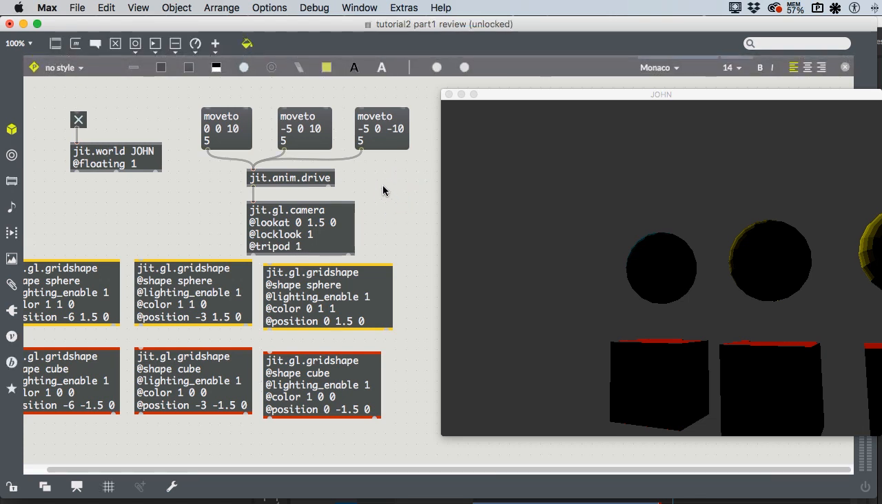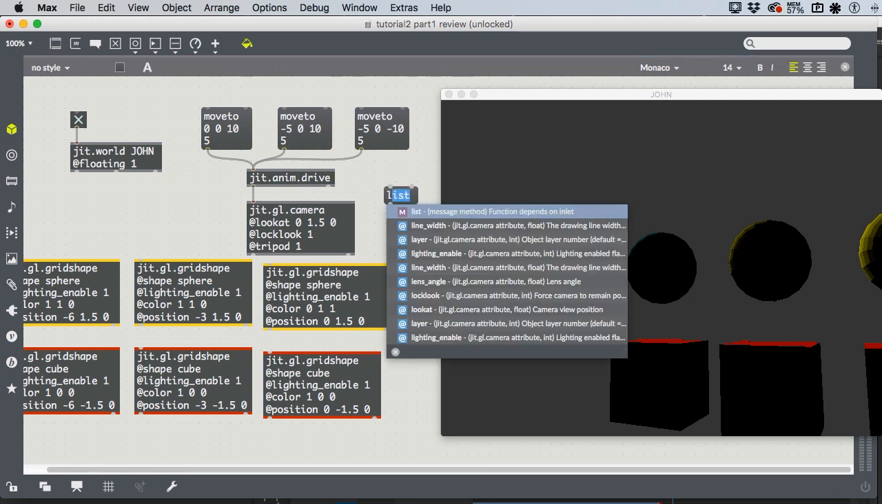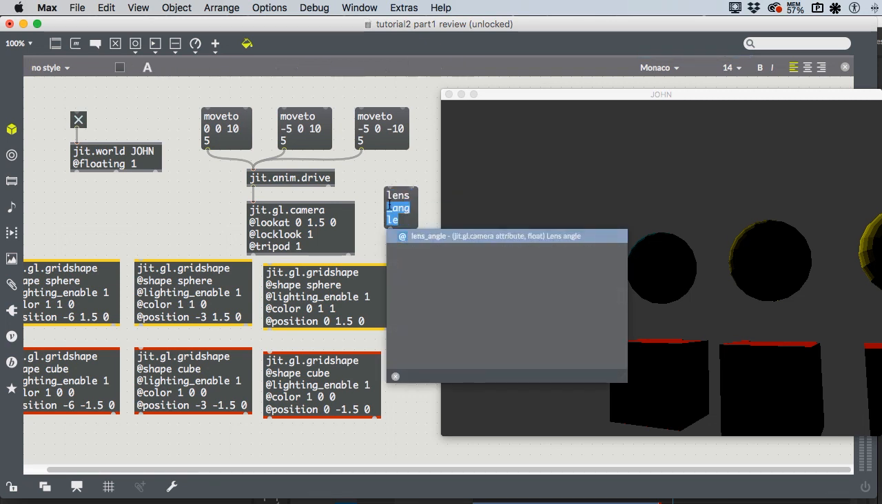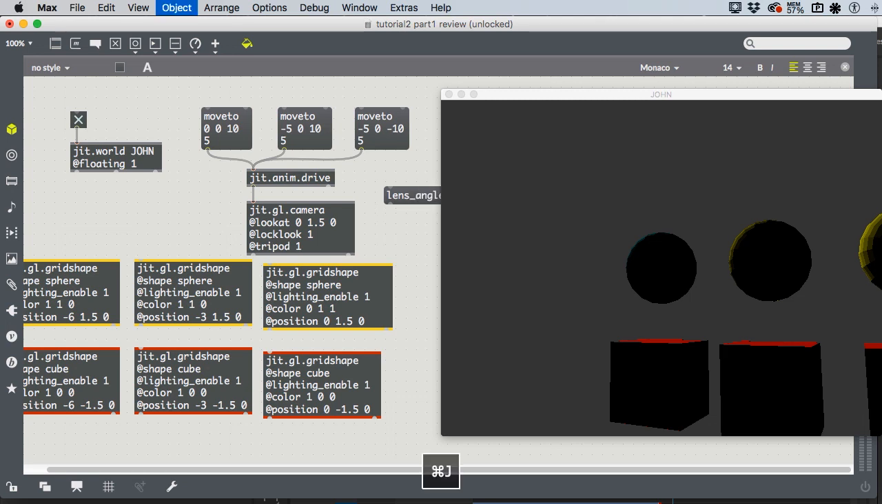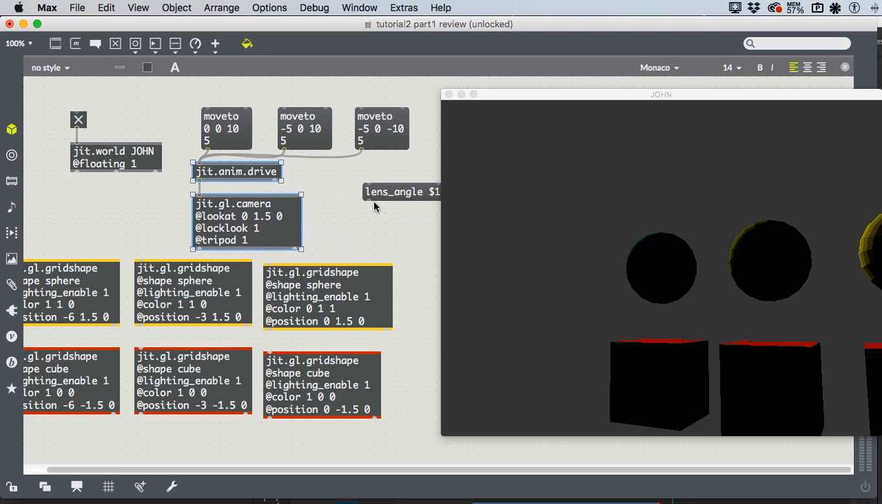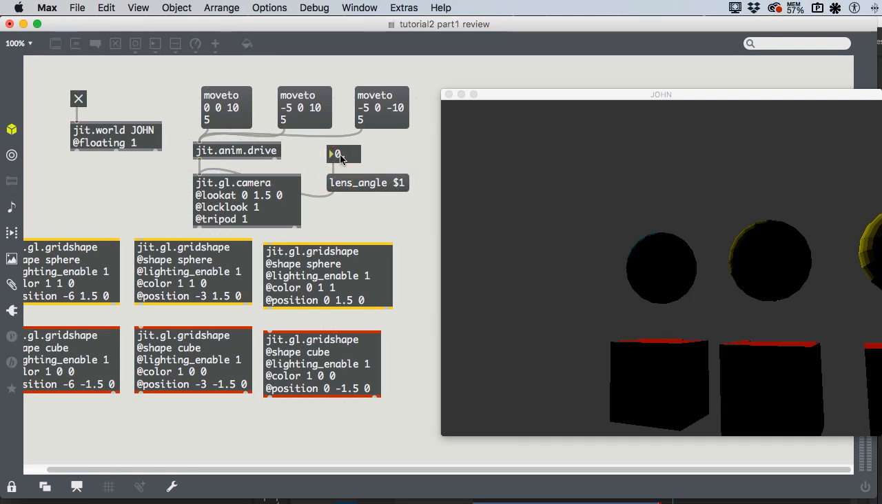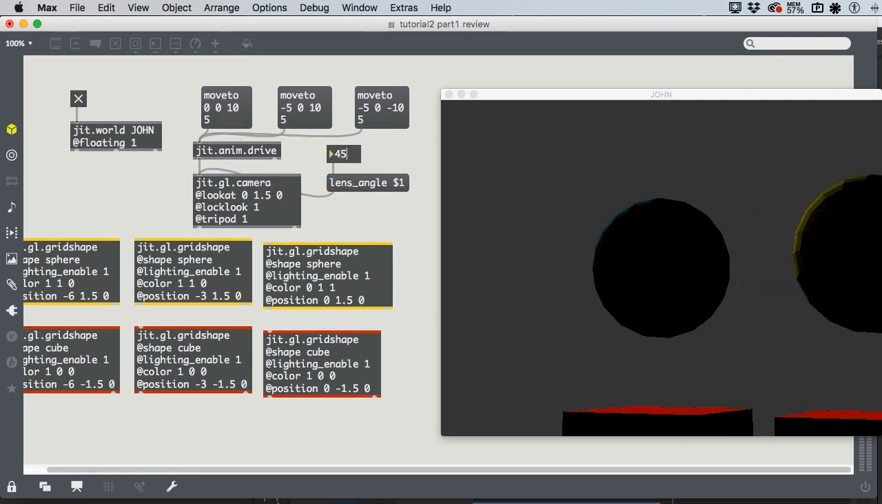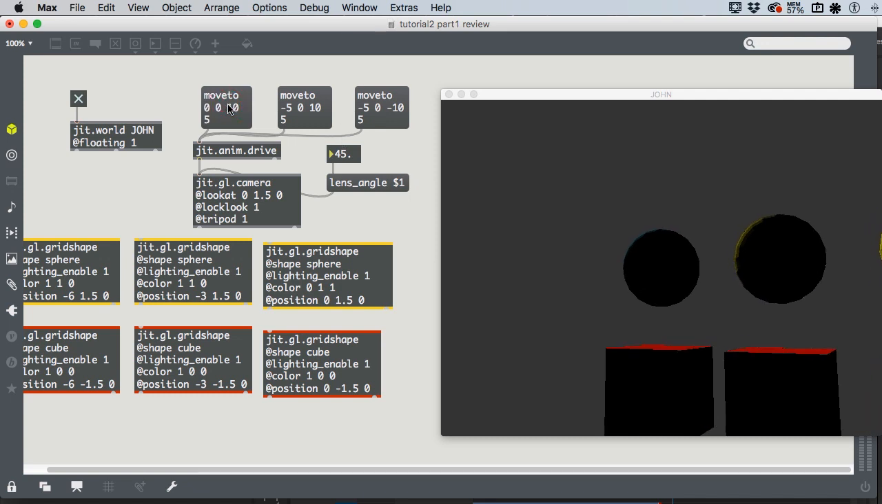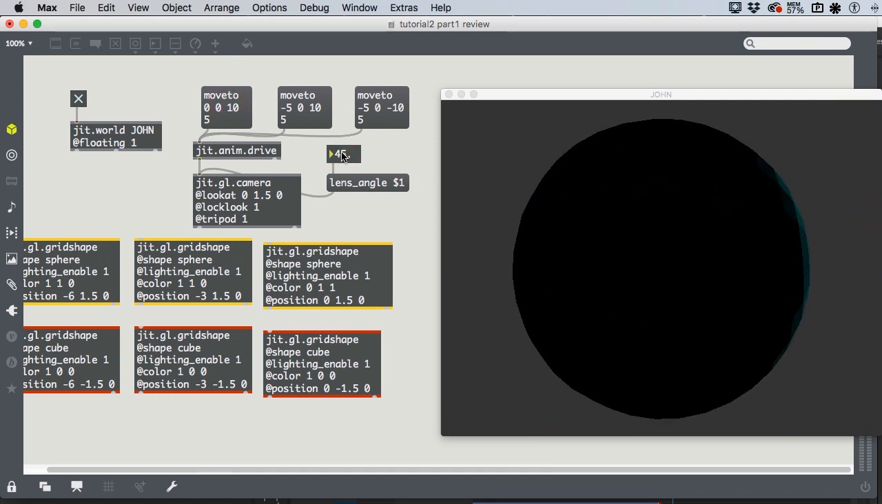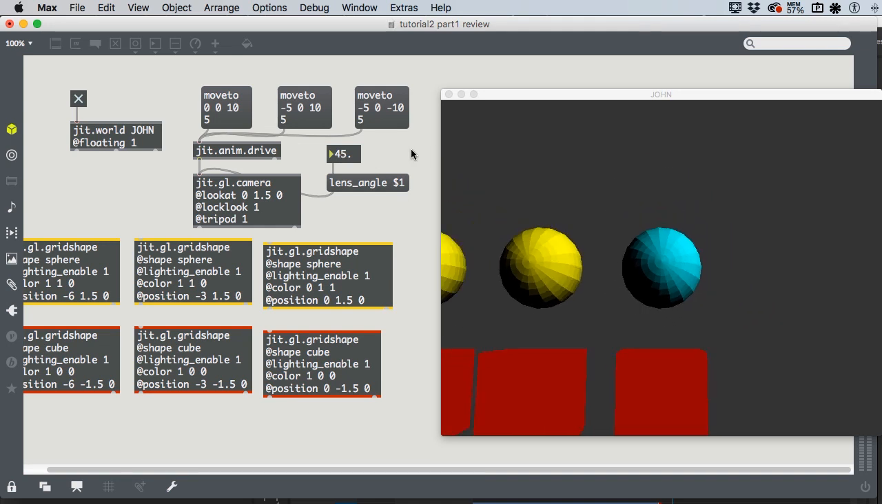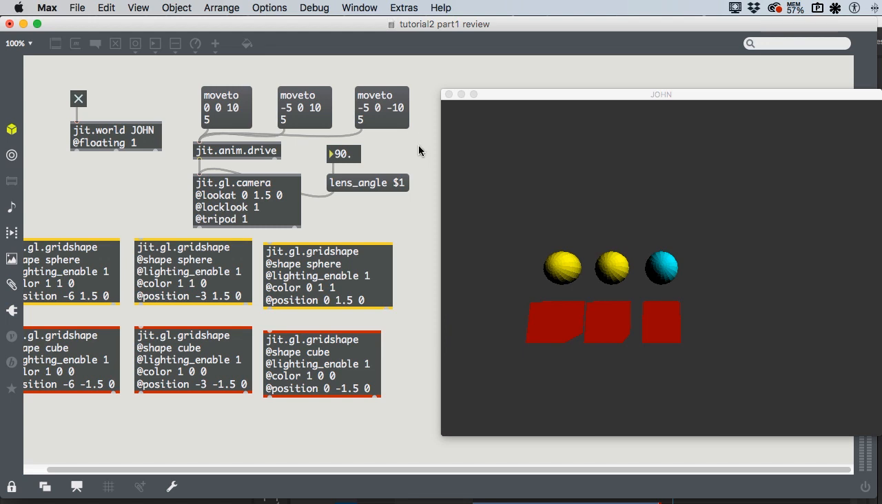And the final thing that we want to look at is the lens angle, which defaults to 45 degrees, but if we want to virtually change the type of lens that's on our camera, we can do that. This is our 45 degree lens, that's ordinary. If we make this a 90 degree lens, we get a much wider angle.